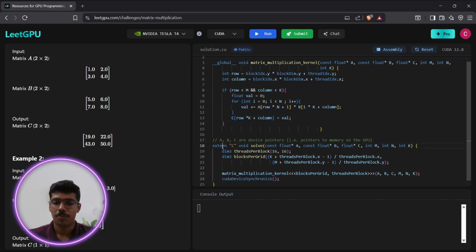Then we have functions that define the threads per block and blocks per grid. These are standard in LeetGPU: 16 by 16 threads per block, which is 256 threads, a common sweet spot for most modern GPUs. The grid size formula will be (K plus 15) divided by 16, which gives us the ceiling division trick. Here K is 17, so we need 2 blocks. Integer division would give us 1, so we add 15 before dividing to round up. Then we launch the kernel, wait for it to finish, and we are done.